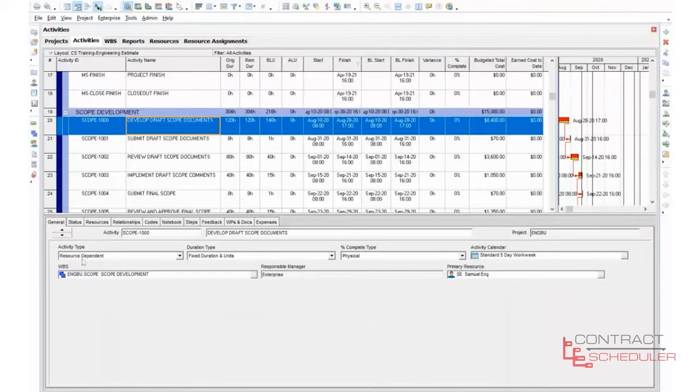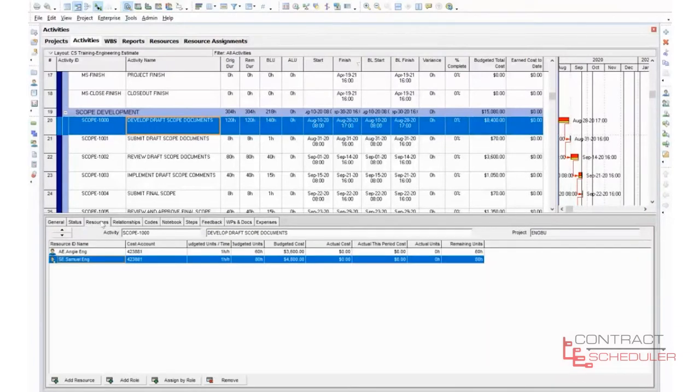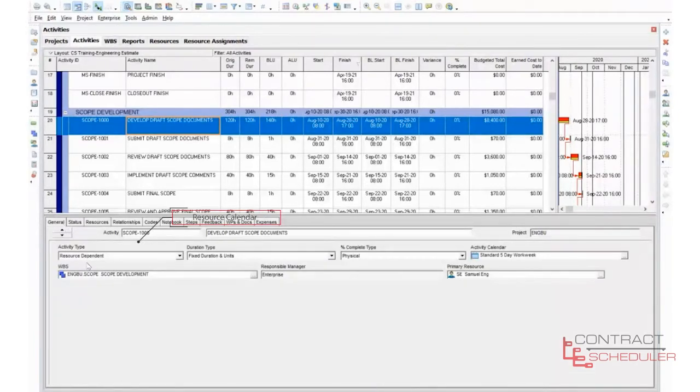Now I made it resource dependent because if you look at my resources, we have two specific individuals. We have Angie and we have Samuel. I've actually put a name to the two engineers who are going to be working on this particular activity, developing these scope documents. And the reason why I made this activity resource dependent is because I want to use the resource calendar. So activity type of resource dependent means we are using the resource calendar.